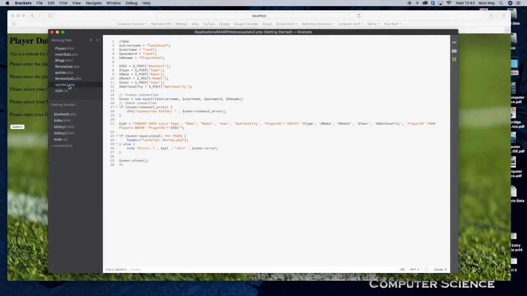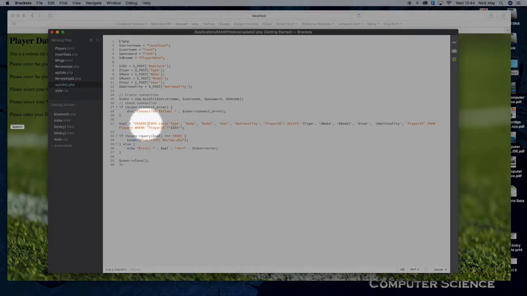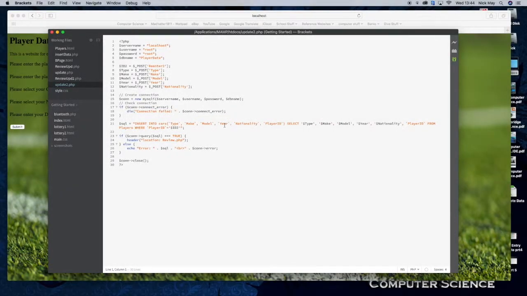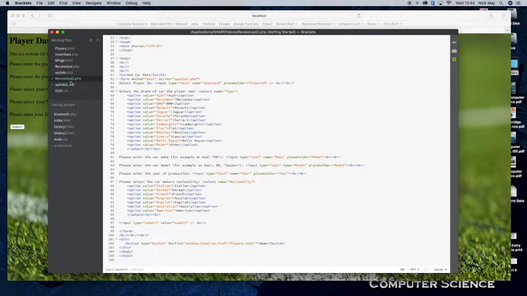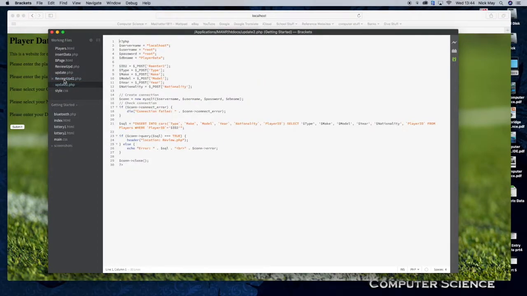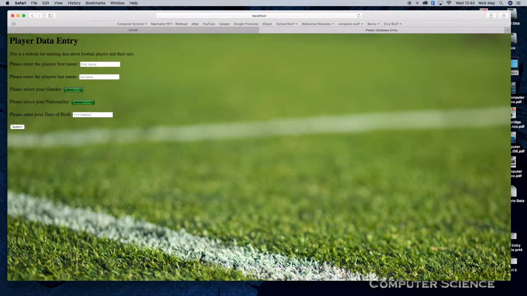Also, the update 2 file. You can see here we've got a new insert. This time we're inserting into cars instead of inserting into the career or the players database. When we're inserting the type, the make, the model, it's the same. This is all following the same format that we've been using in class, except I've just gone forward and gone a bit further. Okay, so let's have a look at this review update 2 page.